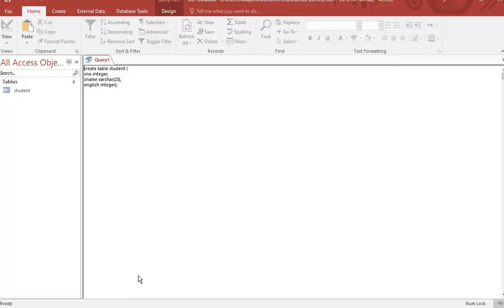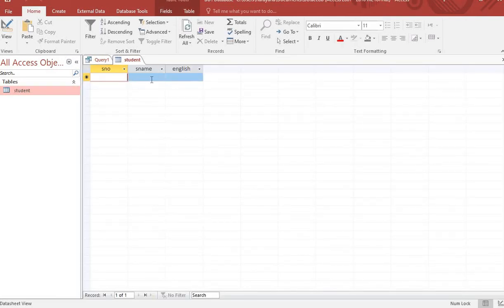Here I have created a table. This is the table. I want to insert data values with the help of this SQL command. Generally you may enter data values like this. But I don't want to enter data values like this. Why? Because I want to insert data values with the help of the insert command. That's why I am not entering like this. Clear?